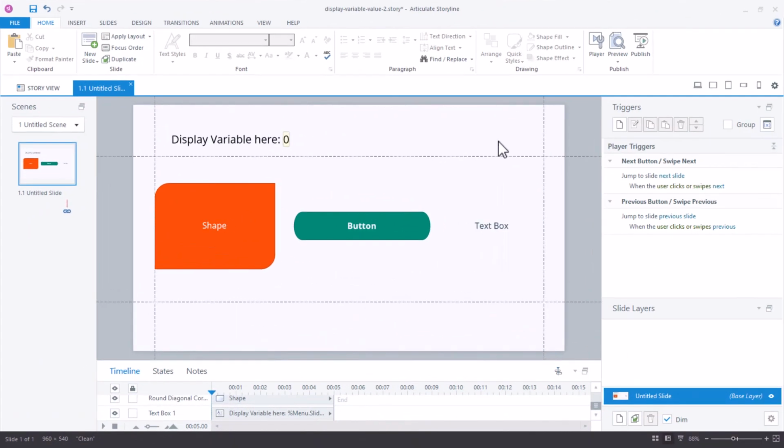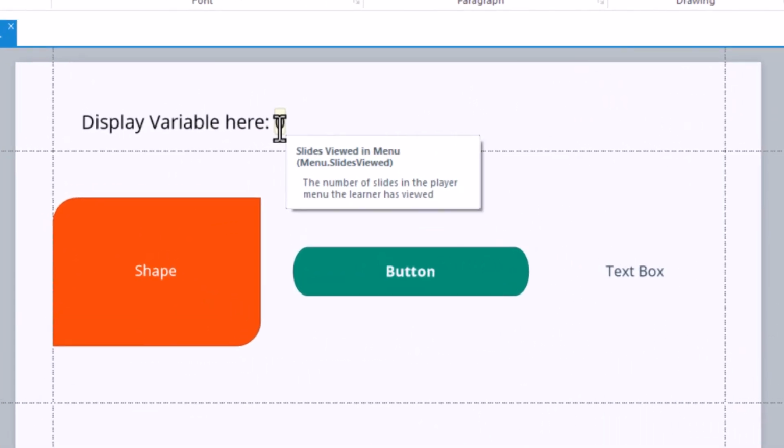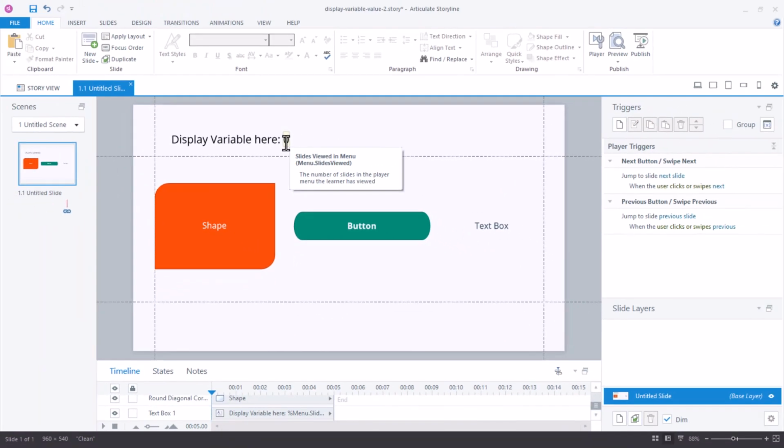And one last tip. Hover over a built-in variable's yellow placeholder and you'll see a tooltip with its title and description. And that's it. In the blink of an eye, we've solved how to display variable values in Articulate Storyline.